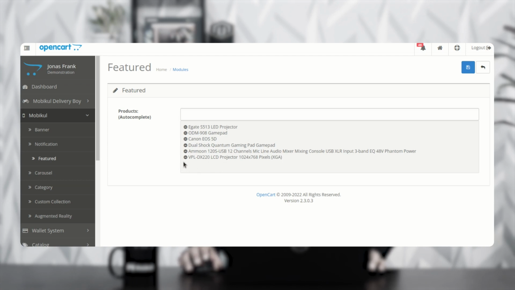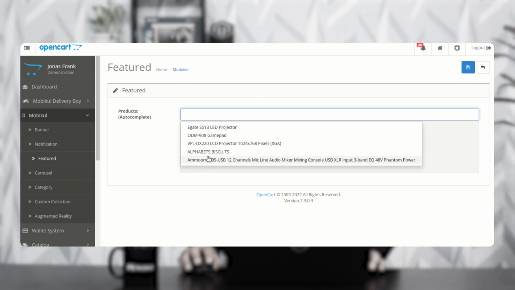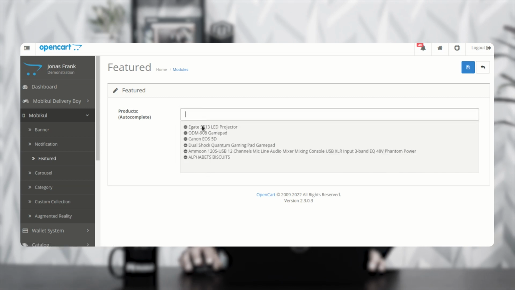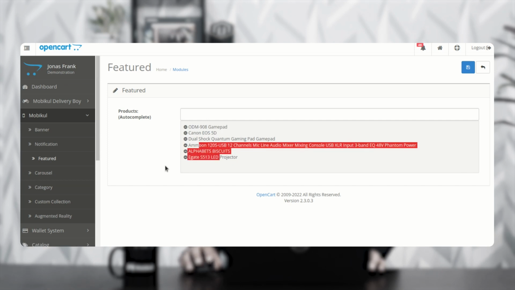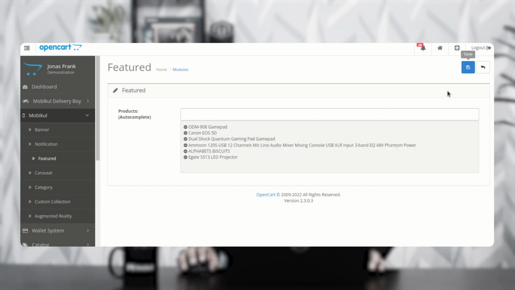As you can see here, if you want to remove any product from the featured product listing, you can just tap on the minus icon that you can see next to the product name, and that particular product would be removed. Otherwise, to add it, just tap here. For example, I have added Alphabet Biscuits and eGate SL. These three I have just added, and then you can tap on the save button to save those featured products.